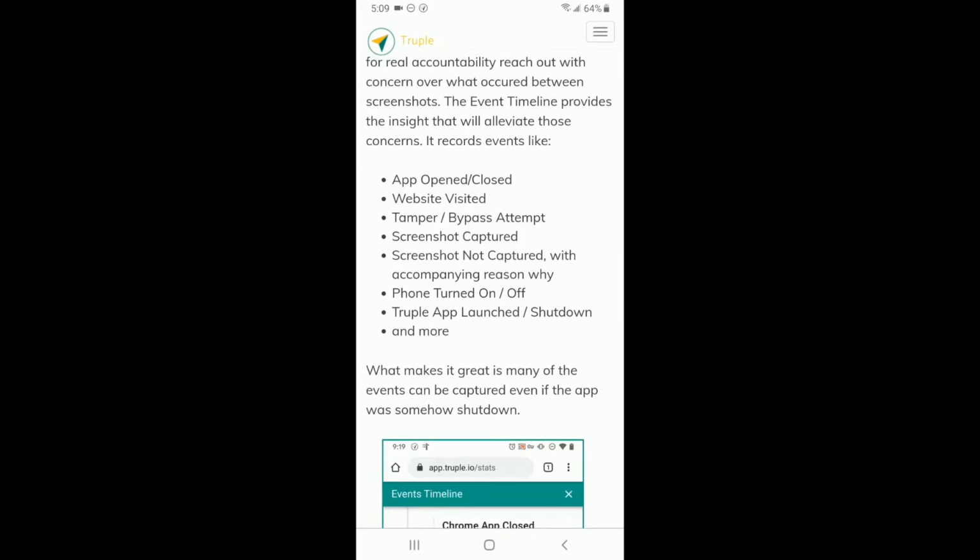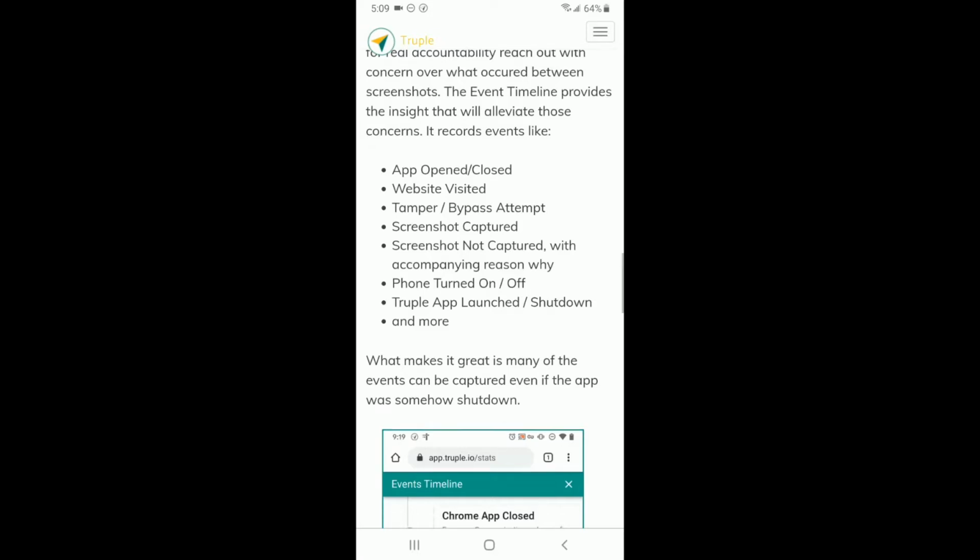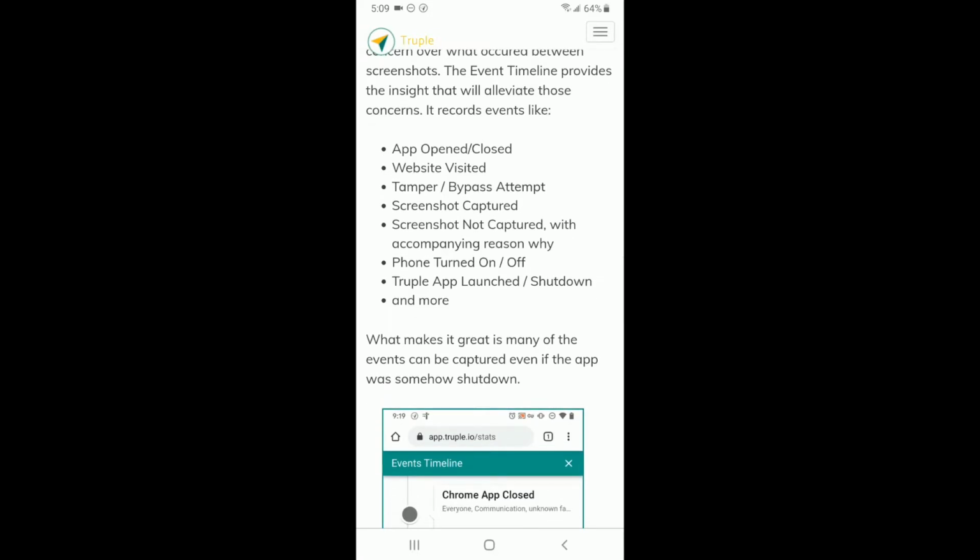It can be when a screenshot is captured, when a screenshot's not captured, with the reason for why it's not captured. You can see when the phone is turned on or off, as well as when the Truple app was launched or shut down, and more.